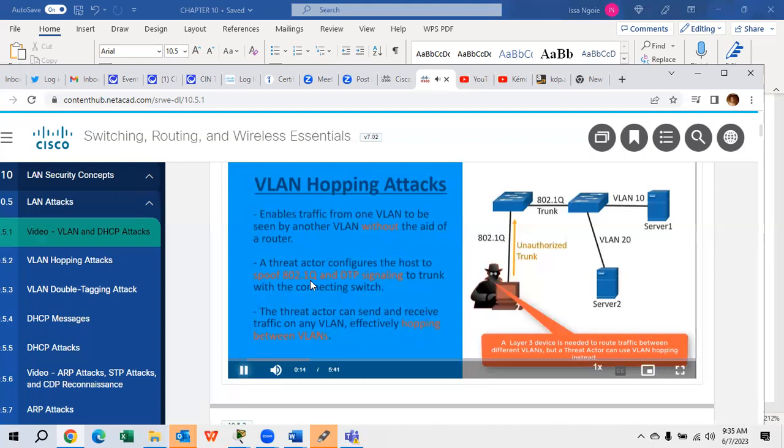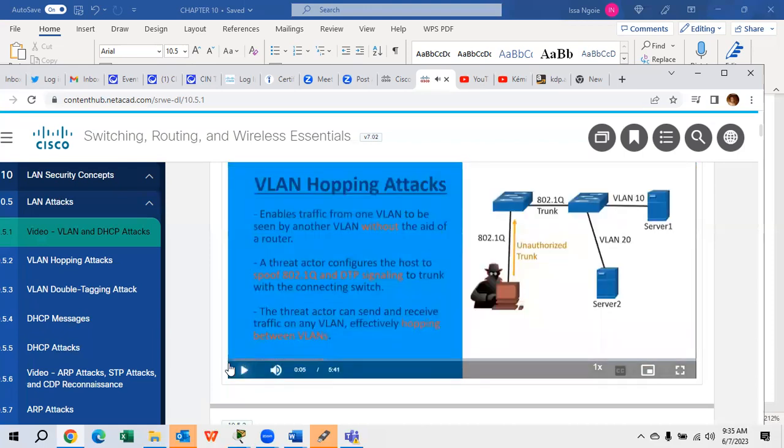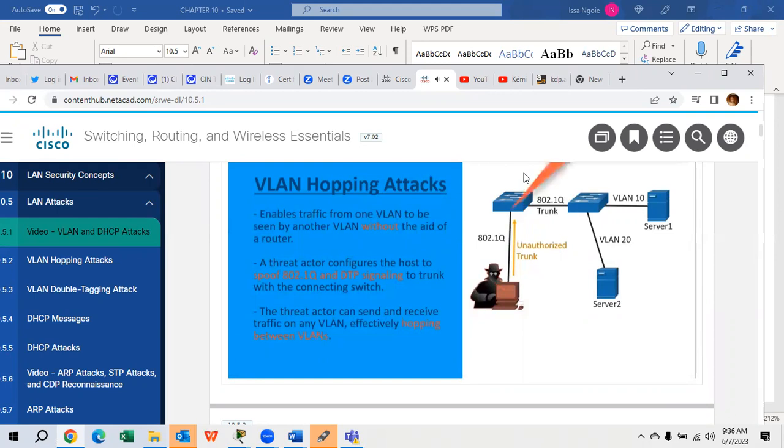A VLAN hopping attack is going to enable traffic from one virtual local area network to be seen by another virtual local area network. And this is without the aid of a device such as a router. This is a basic VLAN hopping attack. A threat actor is going to configure a host to act just like a switch. And then using that host, they're going to take advantage of the automatic trunking port feature that's enabled by default on most switch ports. This would be the modes of dynamic auto or dynamic desirable on the switch ports.